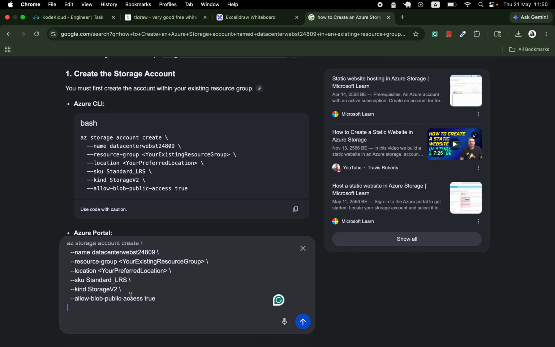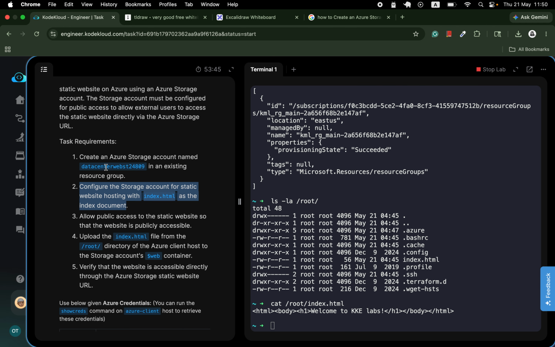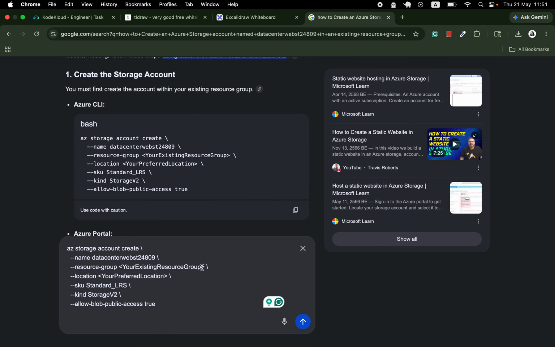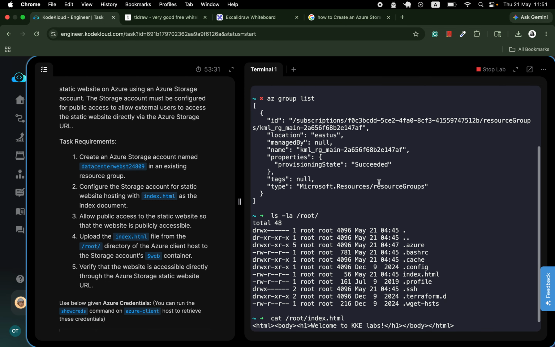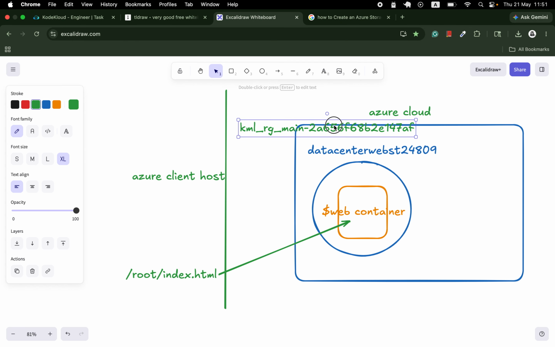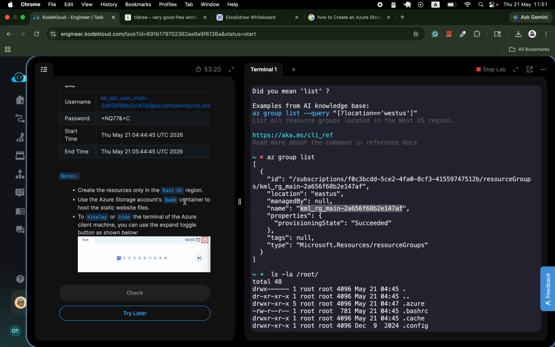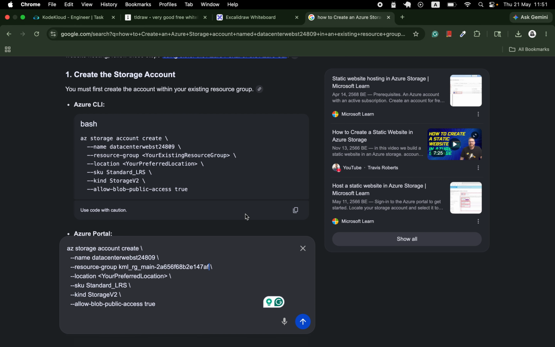Okay, so first of all, we create the Azure storage account. So storage account name is here, datacenter web st24809. So I give the specific name. So here we have to replace with the Azure resource group name. So Azure resource group name is right here. I will replace that. Let me paste the resource group name right here. Okay, great. So I will replace, and then location we can use East US, right?